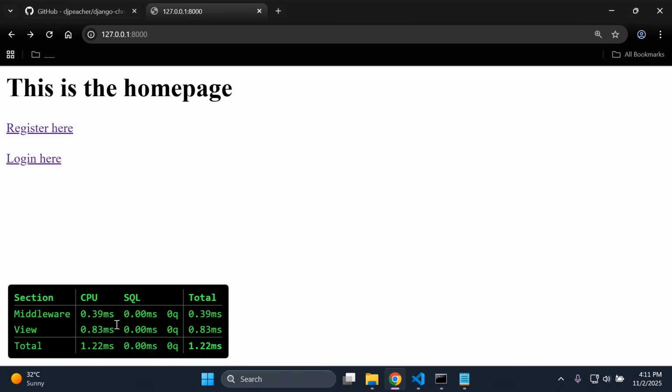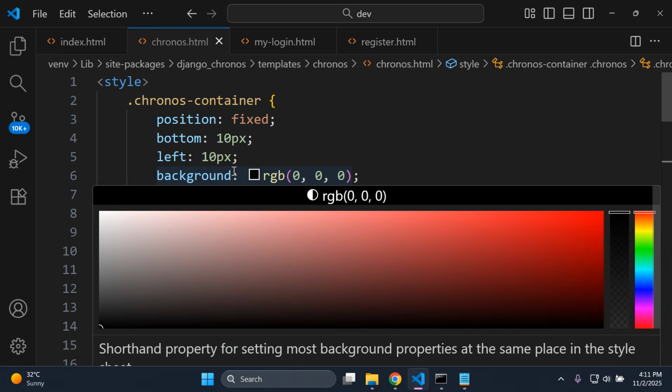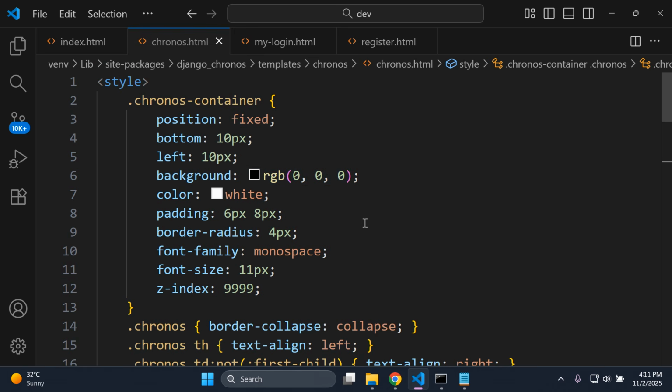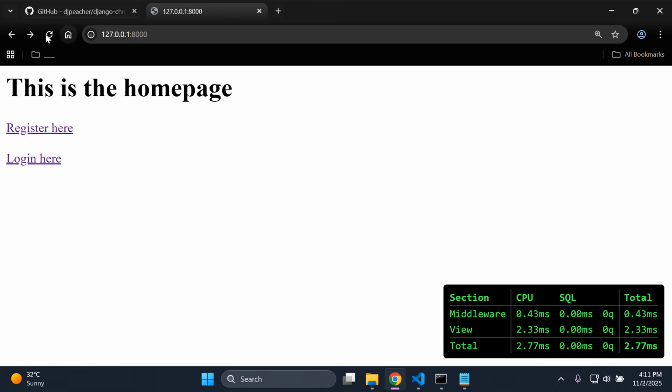Now let's say you don't want this on the left hand side, you want it on the right hand side. Essentially, you can look at the properties here and adjust where it's going to be situated. So instead of left 10 pixels, you can just switch this property to right 10 pixels. So if we reload, it's now on the right hand side, and I find this a little bit more convenient. So that's where you can see it.